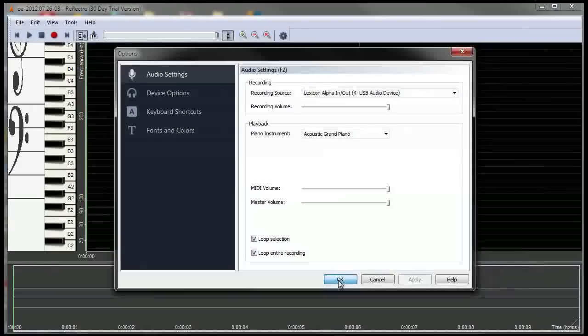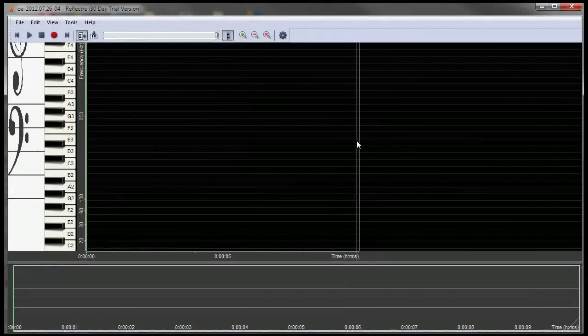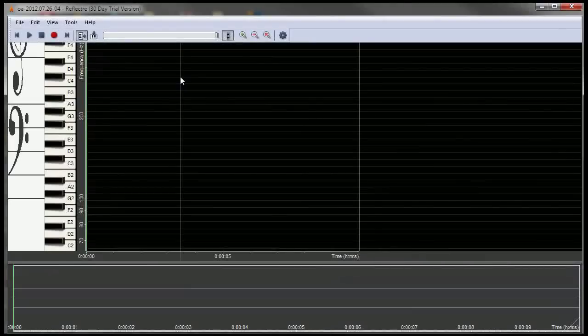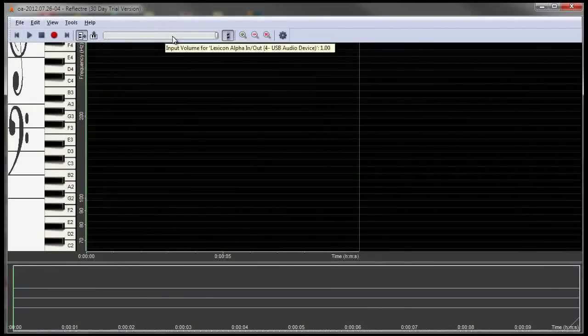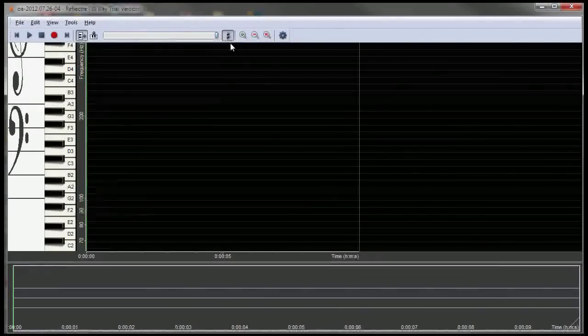Hit OK, and we're back at the main screen. On the left, you'll notice a keyboard that you can play a reference note to get your bearings as to the pitch note you want to start to sing. At the top of the screen is the input meter. Let's sing a note into the mic to check the levels. You want to keep the meter in the yellow without going to the red section on the far right. There's also a slider that you can use to adjust the input volume.